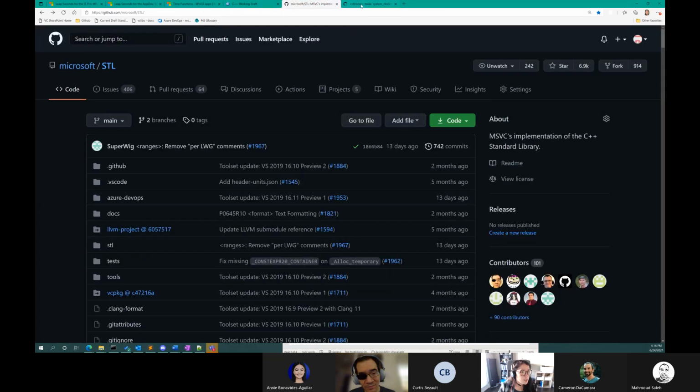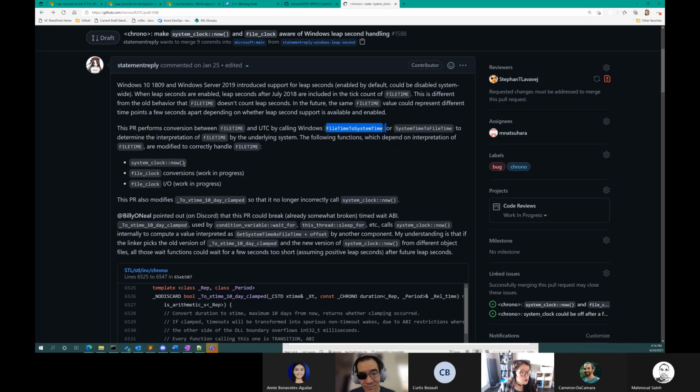Okay, and file time we use in SystemClock now, kind of indirectly. We also use it in the file clock conversions. I didn't see a lot of changes to these in the actual PR yet, so I think that they are a bit more work in progress, again trying to get a feel for whether this general idea is agreed upon before jumping in on all of that work. And 2xtime 10-day clamp, which calls SystemClock now. So file time is kind of weaving its way around in a lot of different areas, and we're going to have to take a look and make sure that things are interacting with it correctly now that we have to think about leap seconds in some cases.